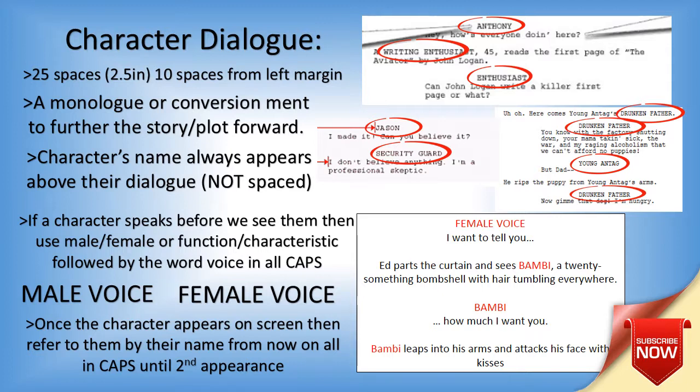I wrote a little something here. So they're off screen. You don't see the person speaking. You don't see them on screen. But it's a woman. So you say female voice, all in caps. And she's talking. I want to tell you, whatever. Then you go to character description. Ed parts the curtain. So she's behind a curtain. Maybe they're at a movie theater, I don't know. Could be anything. Ed parts the curtain and sees Bambi.